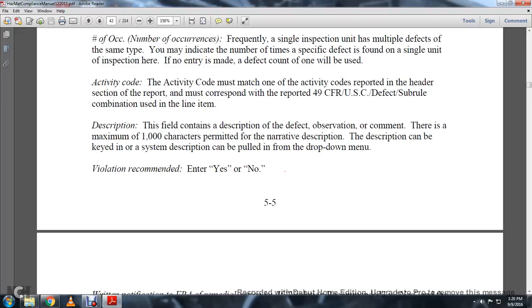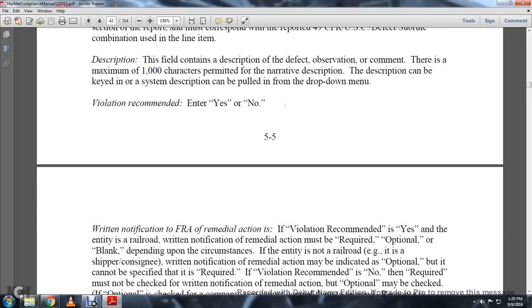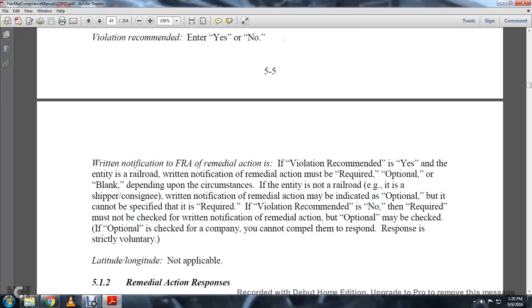Description of the defective observation: a maximum of 100,000 characters is permitted for a narrative description. The description can be keyed in, or the system description can be pulled in from the drop-down menu. Violation recommended, enter yes or no. Written notification of FRA remedial action is required if violation recommendation is yes, and any of the railroad written notification remedial action must be required, optional, or blank depending upon the circumstance.